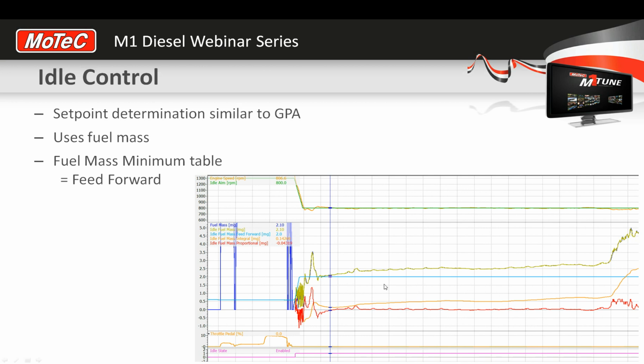Alright, so going back to the channels though, so again blue, this is ultimately what's going to the injectors. In our case here, while it's in idle control, if we go down to the bottom here, we can see our idle state is enabled. So when we fell down into idle control under our aim idle, and that's our ramp offset up here at 1300, as soon as our idle control enabled, our state went from disabled, can't remember what it would be when it's not enabled, and into enabled.